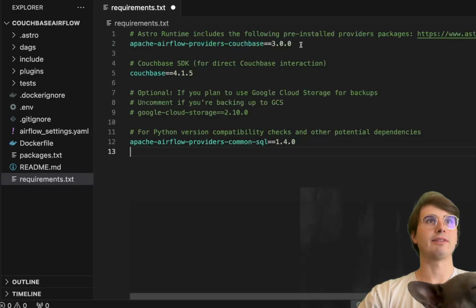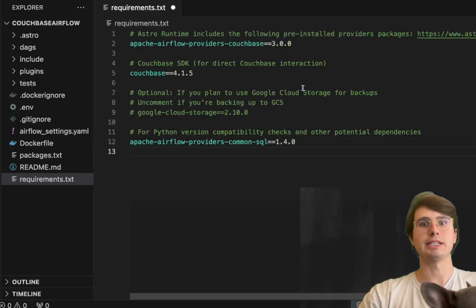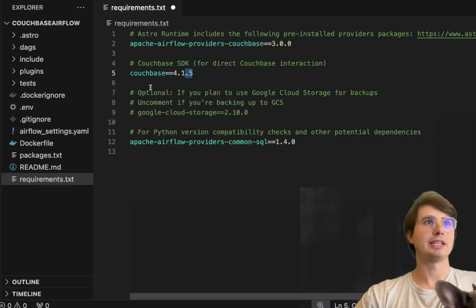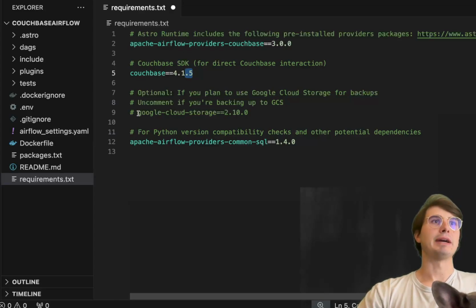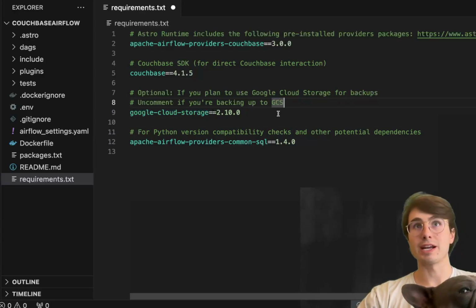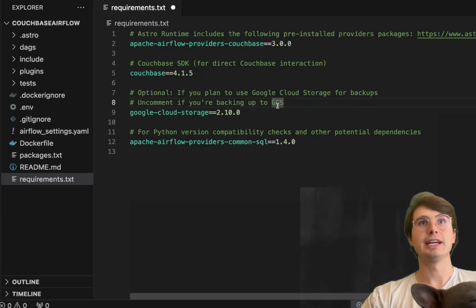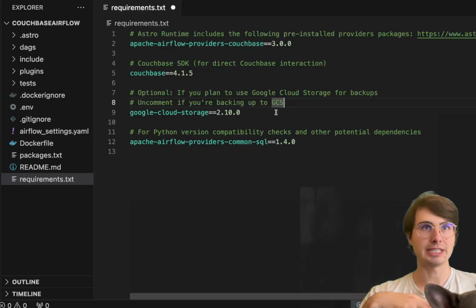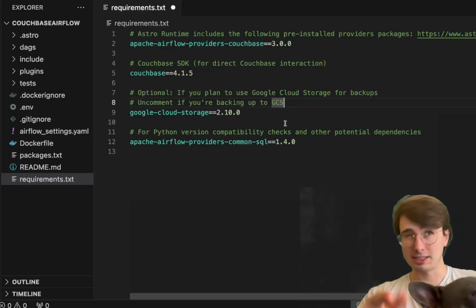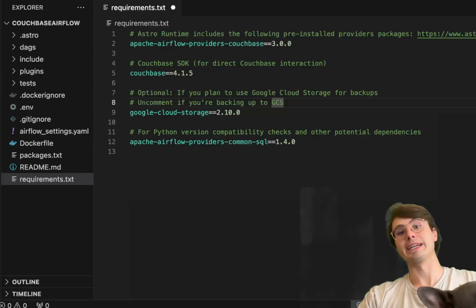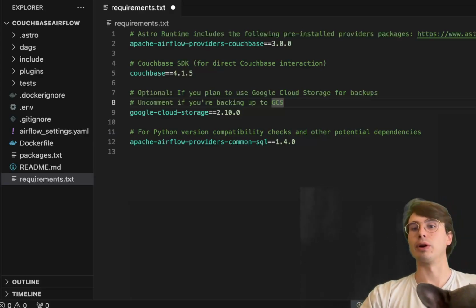So first, we're going to have the Couchbase provider, so using the pre-built operators to interact with Couchbase. Then we're also going to use the Couchbase SDK. And then also optional here, if you want to use Google Cloud Storage or any other cloud storage as kind of an intermediary location for your transformations, the landing pads, so you're not storing it on your local machine or on Airflow, best practices, add that here. And then also just the common SQL providers for just writing and running SQL statements on our data.